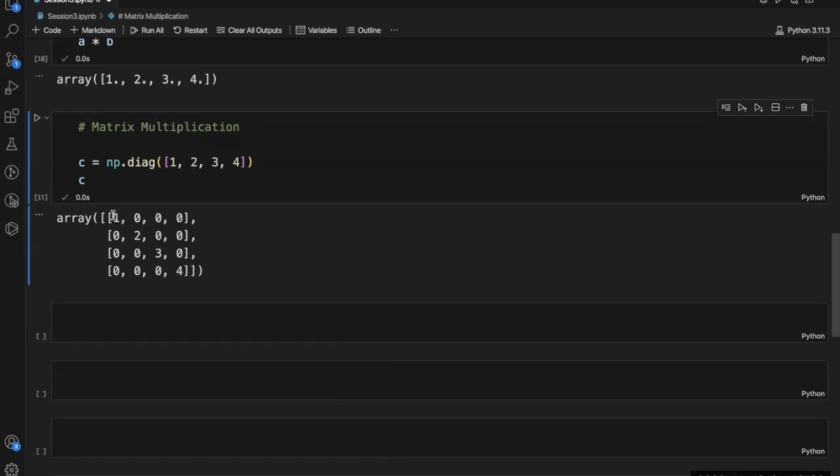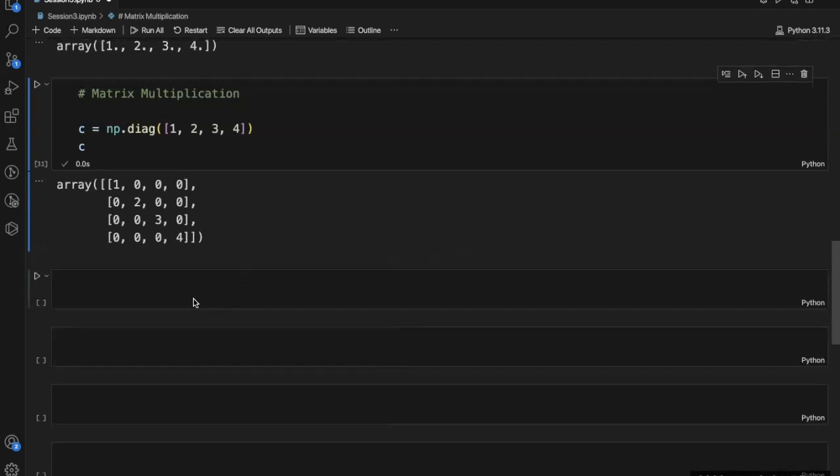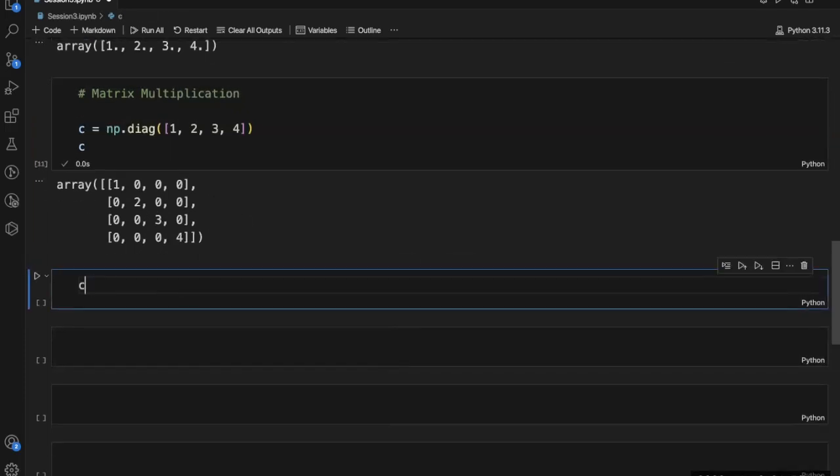So this is my diagonal matrix. C is my diagonal matrix. 1, 2, 3, 4 come at the diagonal positions and the other elements are 0. Now this is one matrix. What I want is C multiplication C. If you simply multiply C with C, what does it mean?